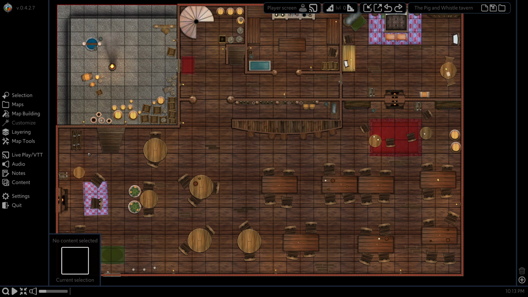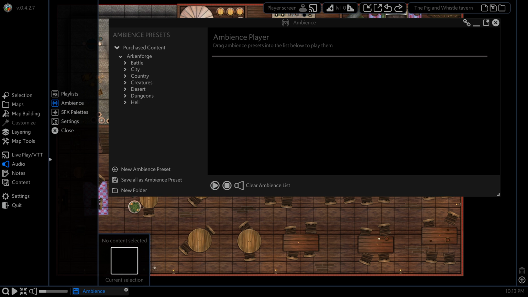So the first thing we're going to do is head to Audio and Ambience, and you can see that we have a whole bunch of built-in presets here under the Arkenforge category.